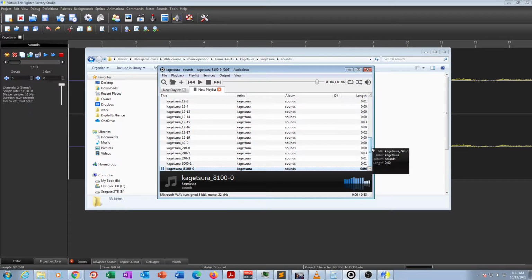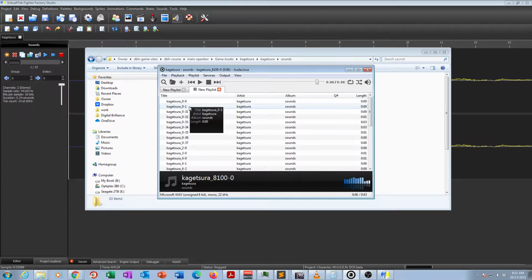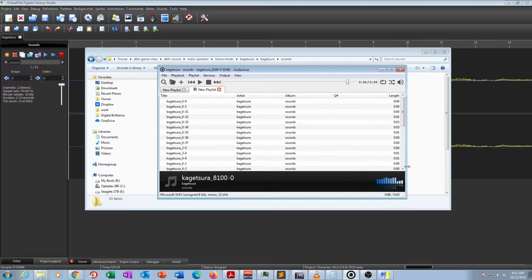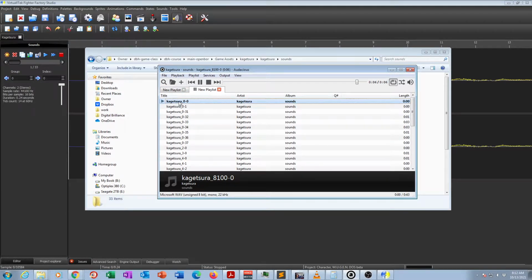All right, so it played through all of them. It's kind of hard to hear. Let's do it again, and we're gonna try to slow down to each one. So I'm gonna turn this loop on, this repeat, so you can actually hear what it sounds like, so it doesn't continue going down the list. All right, so we're gonna do repeat.